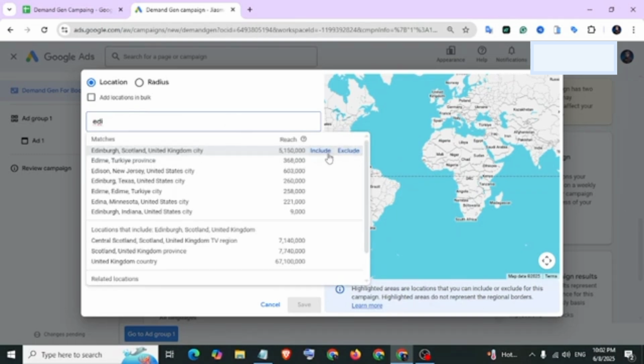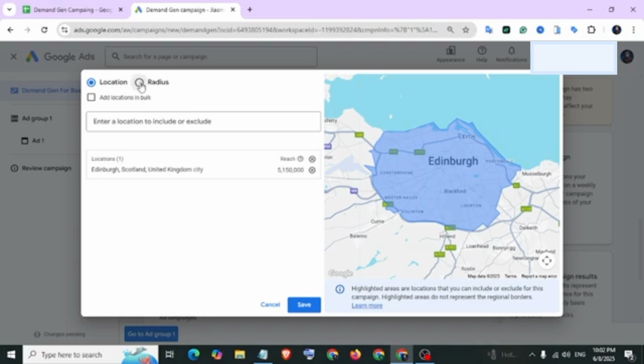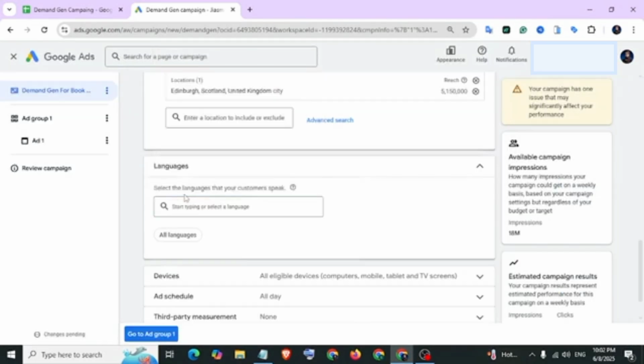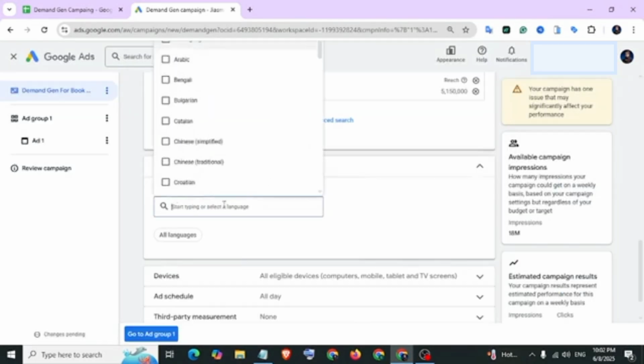Then click on include. Also, using radius, you can choose how many kilometers or miles around your targeted location you want to show your ads. Then save. You can select your audience language.